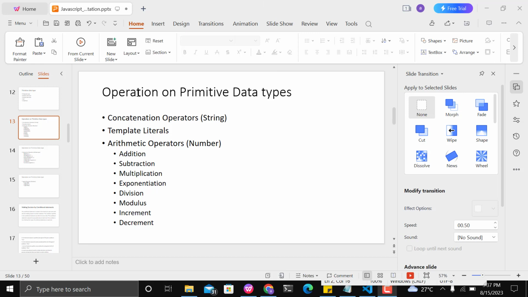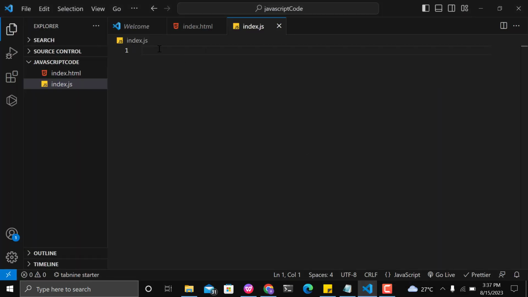The first one is the concatenation operator. Whenever we are talking about the concatenation operator, it always works on a string data type. Concatenation means that we are trying to join two things together.